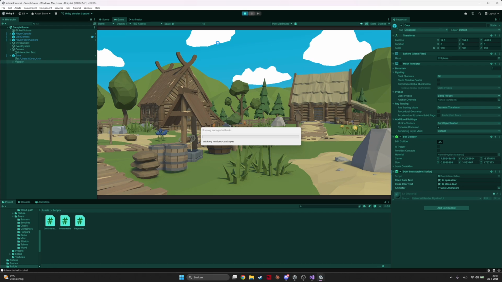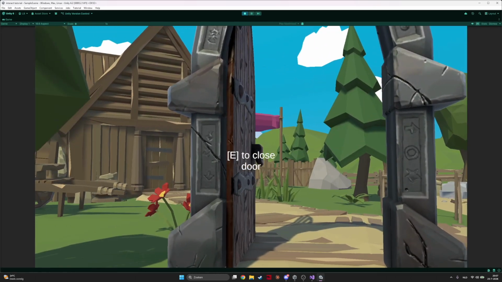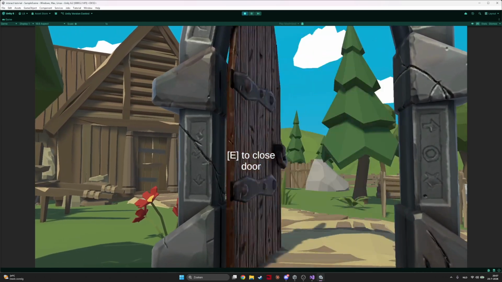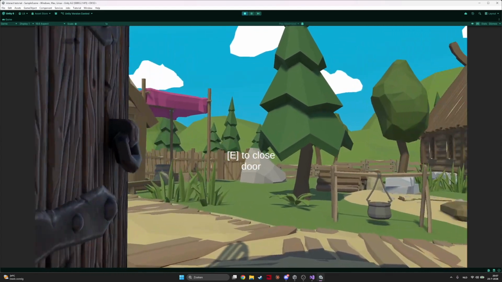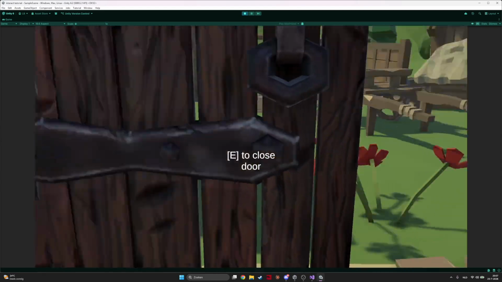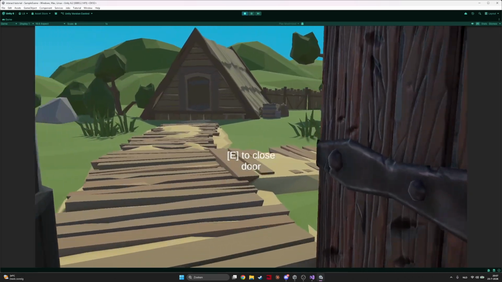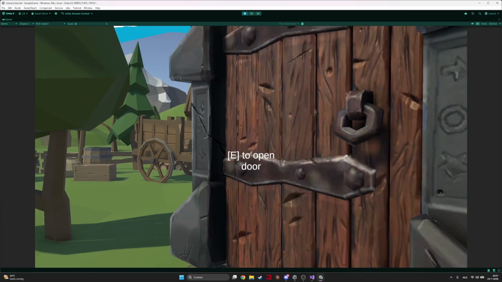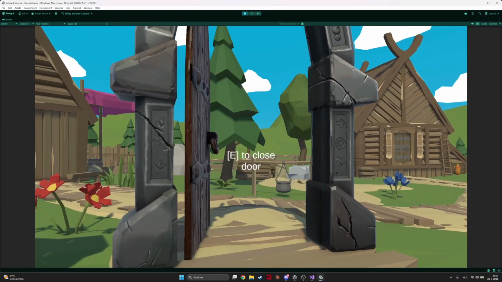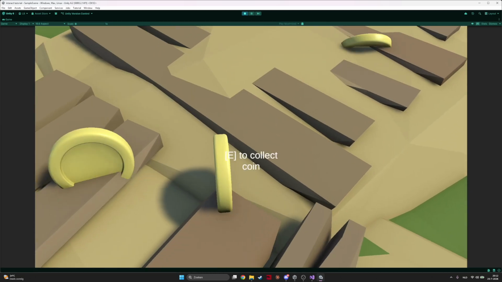Then let's press play. As we walk up to the door, you can see that the interaction prompt appears. If you then press E, the door opens. If we press it again, it closes again. And notice that the interaction prompt automatically updates depending on the door's current state. And we didn't have to change a single line of our player interaction code. And that's the real power of interfaces. Our player interaction script doesn't know or really care that it's interacting with a door. It simply knows that it's interacting with something that implements IInteractable.